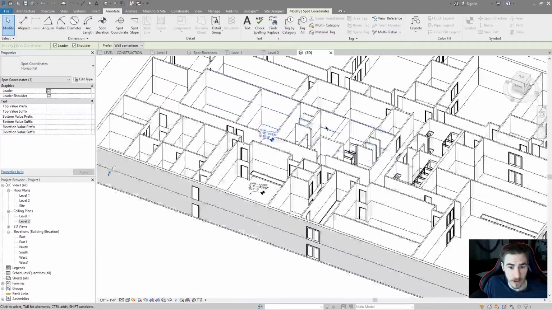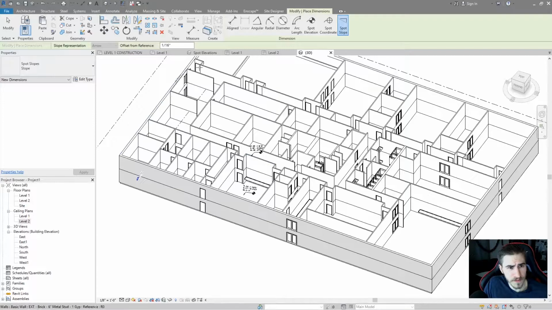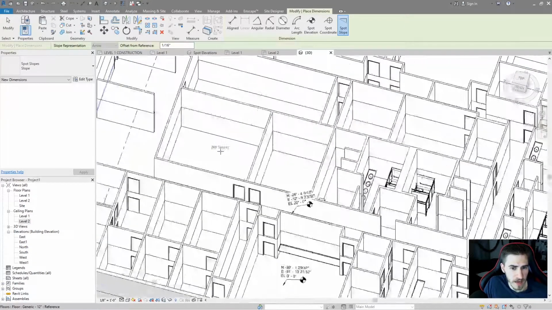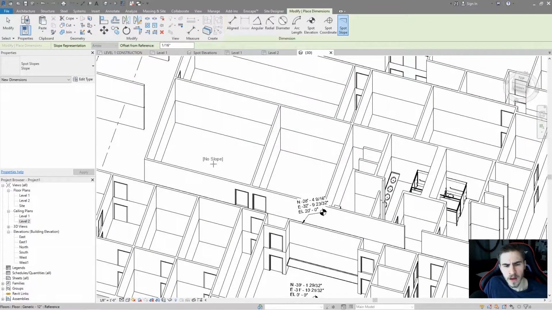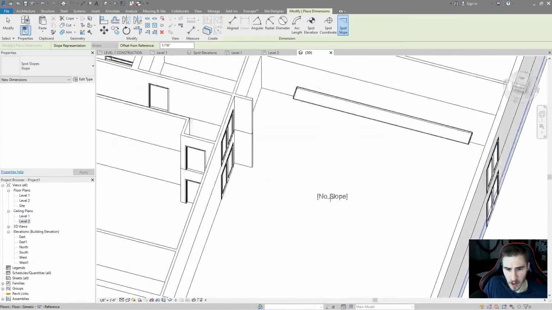So that's good. So finally, spot slope. When I click spot slope, I have just a couple of options here. One is, do I want to represent that as a slope arrow? And I can't even change that right now because of the view I'm in, but offset from reference, and the reference being where it's getting the information from. In this case, it's just the floor. If I highlight, or if I go over any floor here, because this floor is flat, I get no slope, which, I mean, obviously that's what you kind of want to see if there's no slope. You could change that to different values.